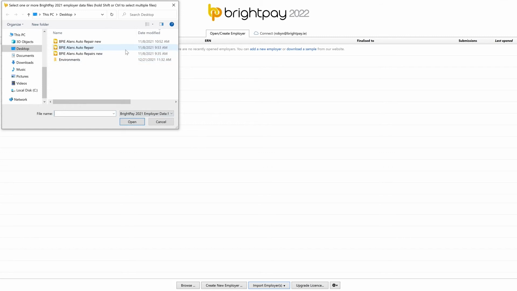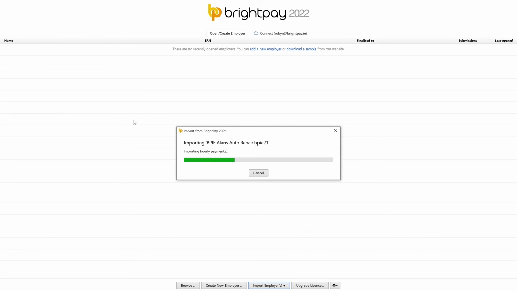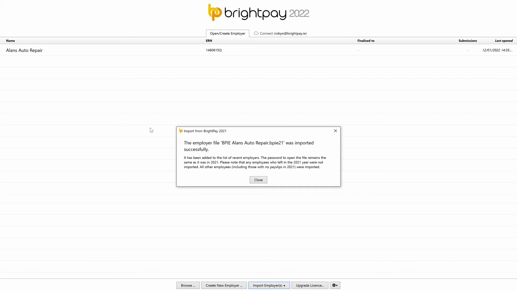If you've more than one employer file to import, highlight them all by holding down the Shift key on your keyboard and left-clicking on each one. Click Open when ready. BrightPay will now set up the employer data file and import all employees with active employment records. A notification will appear on screen when the import is complete.